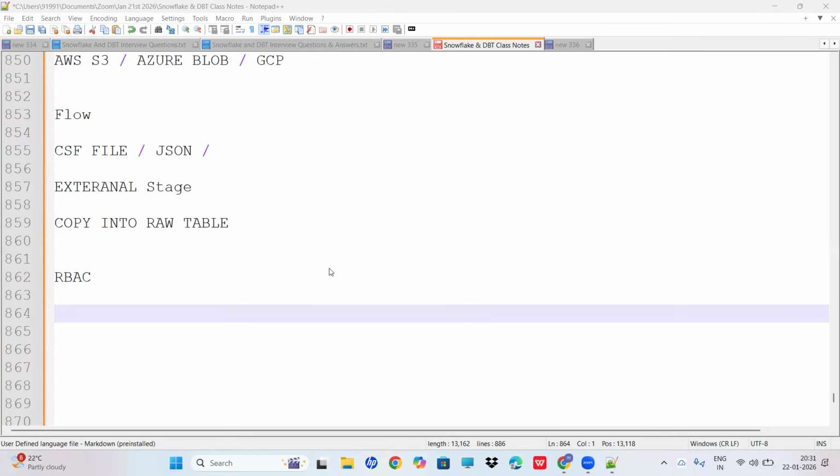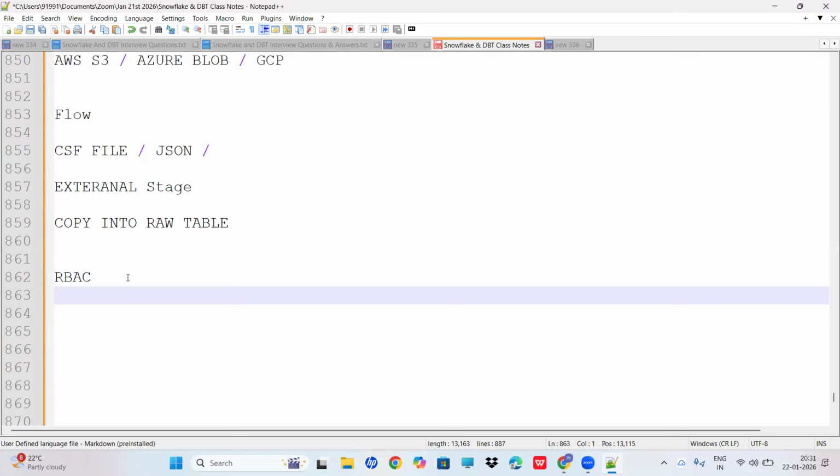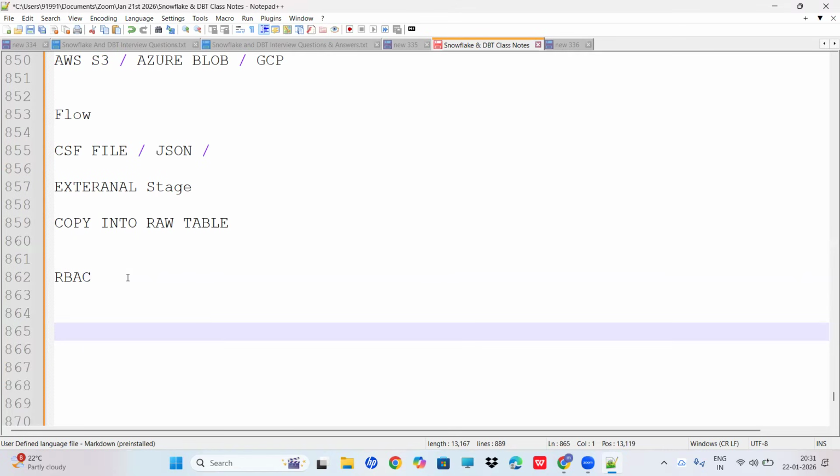After that, we're going to combine this work, right? For that, we need to know about RBAC, role-based access control. Here, what we need to do: I'm creating a database, and someone else is going to create the tables like that. So we need to implement this.